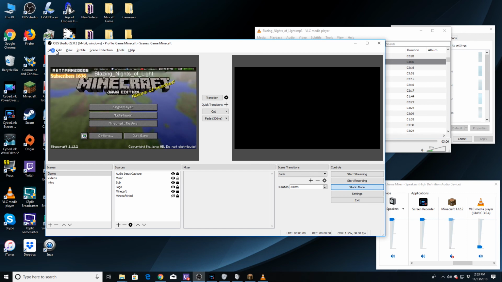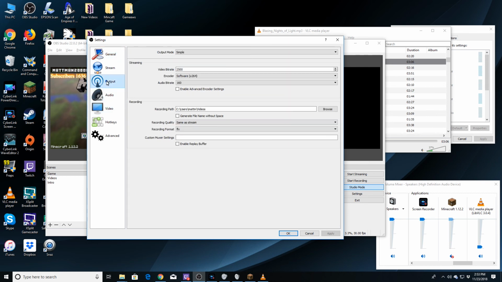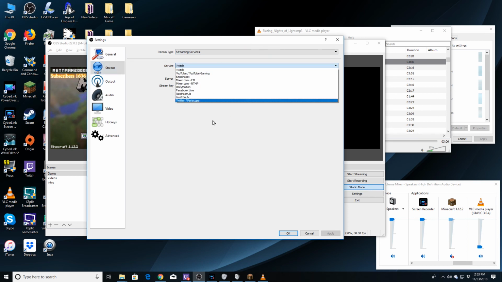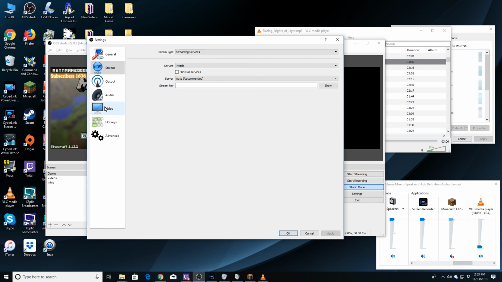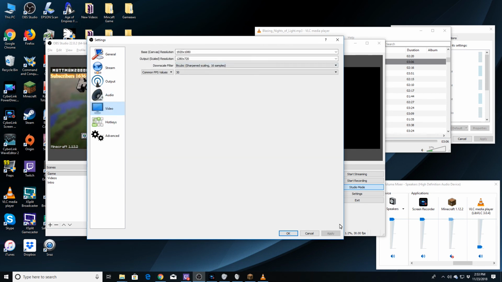Auto stripped. And if you want, your settings are in settings in here. Your live streaming is in here. You have a streaming key for your services. Make sure when you're live streaming you have that active. You have hotkeys as well, and you also have your video settings.